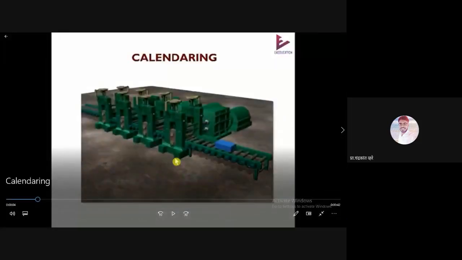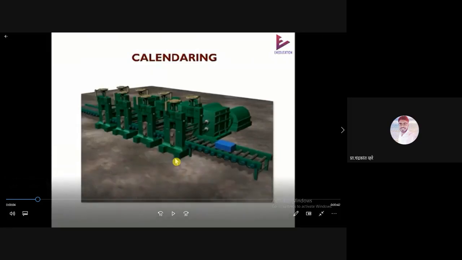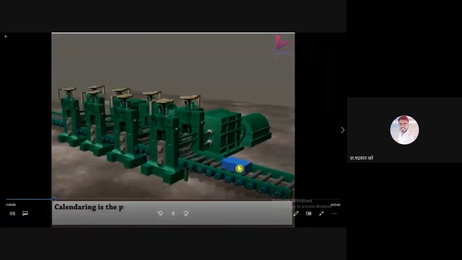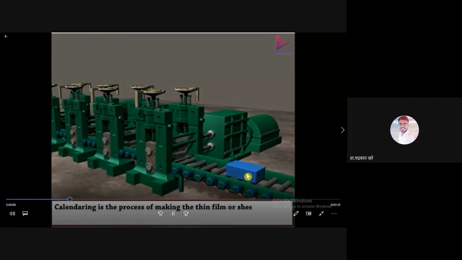Okay, so we'll start the calendering process, or sheet forming process. How are plastic sheets manufactured? This is one simple animation. Initially, if you are observing here, this is the solid plastic raw material.